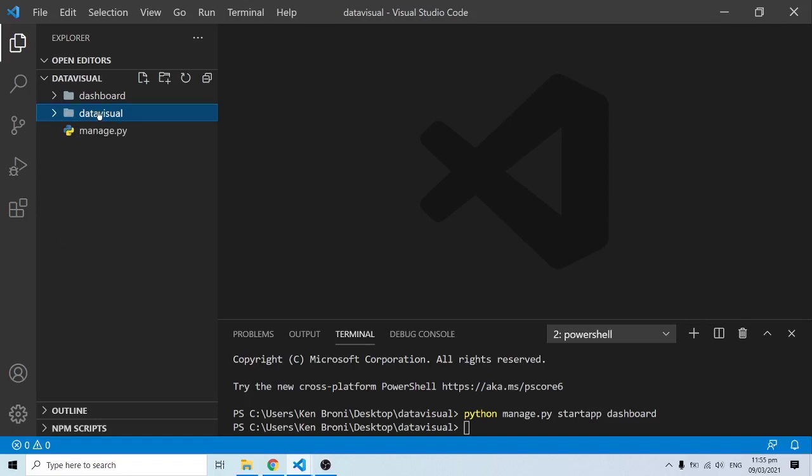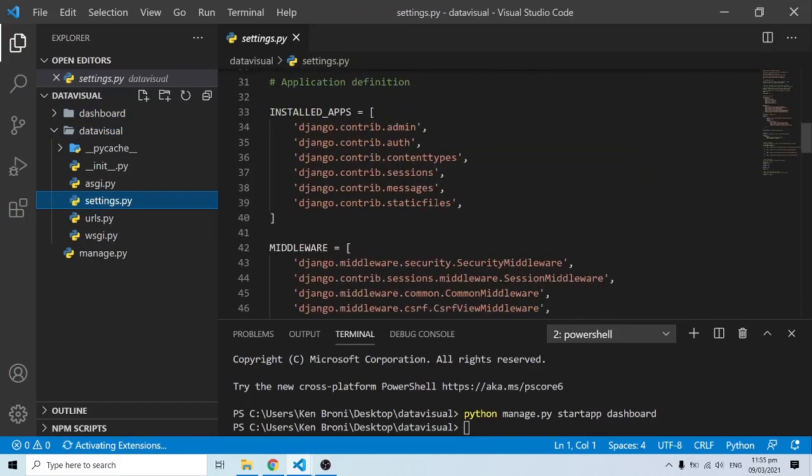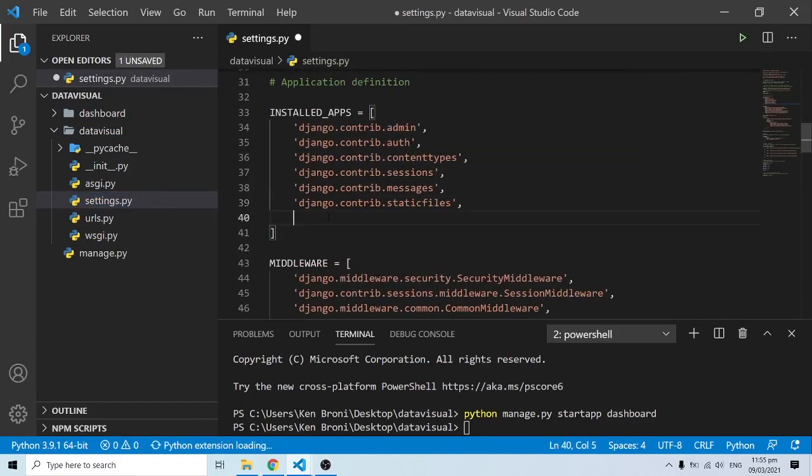Now one of the first things you would want to do is to come into the project folder, which is the data visual, go to settings.py and go and register the application or the app. So I'll come in here and inside installed apps, I'll type in dashboard.apps.DashboardConfig, with capital Dashboard and Config also capital. Alright, so this is going to register our application into the project.